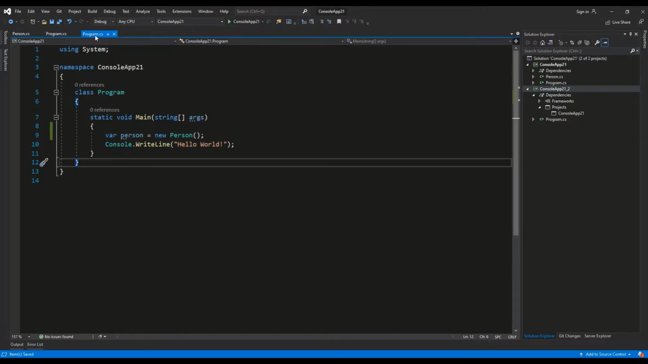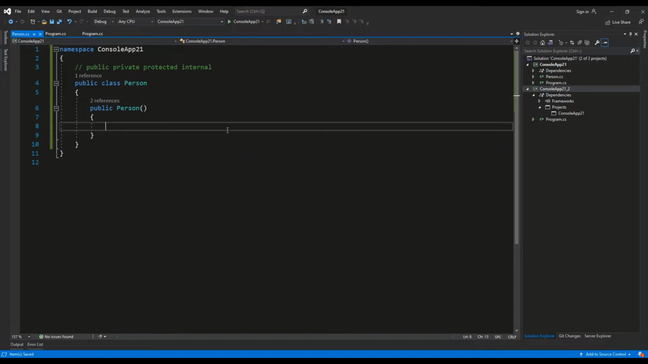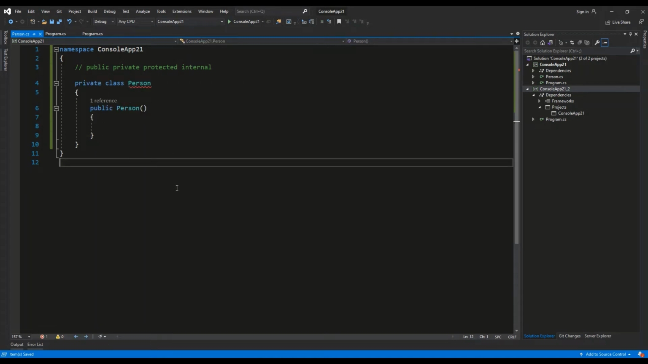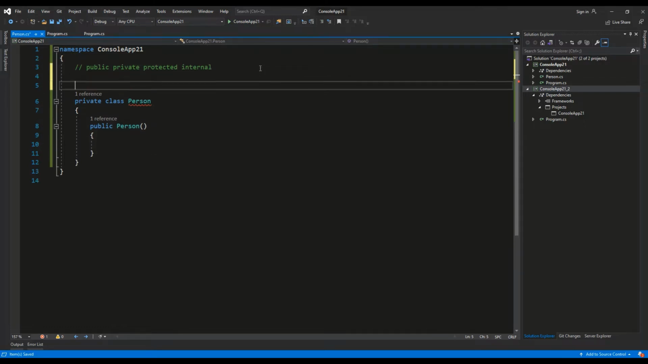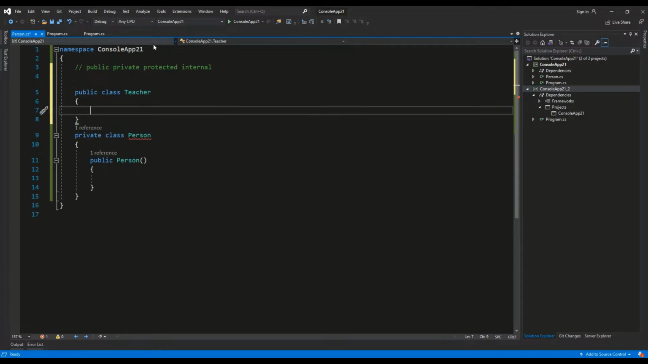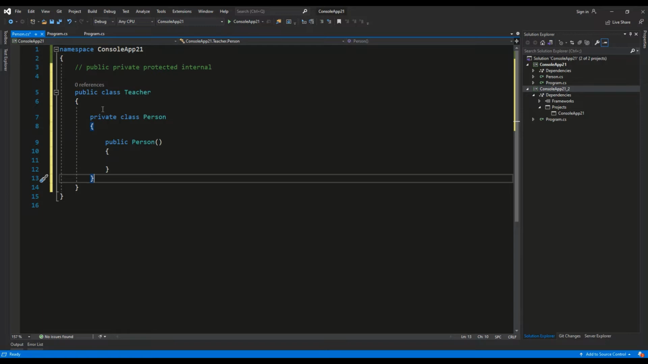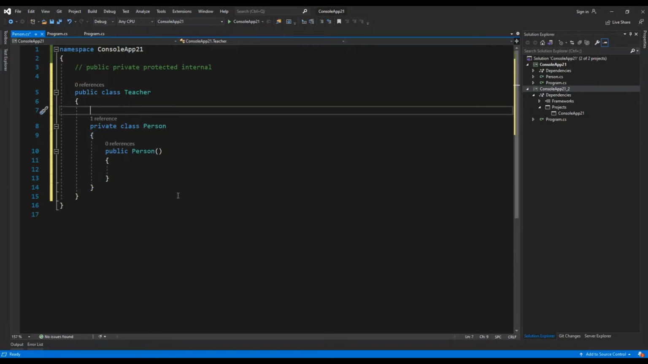So let's try to make this class private. So making a private class doesn't make any sense because you wouldn't be able to use this class from the outside of this file basically. So the only way it makes sense is if we create another class, public class, for example teacher, and we define the person class as the class which is defined inside of the teacher class.